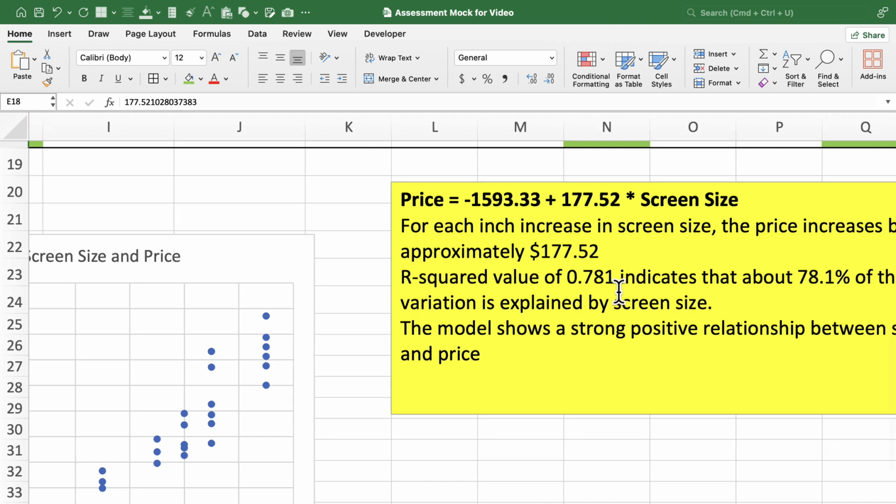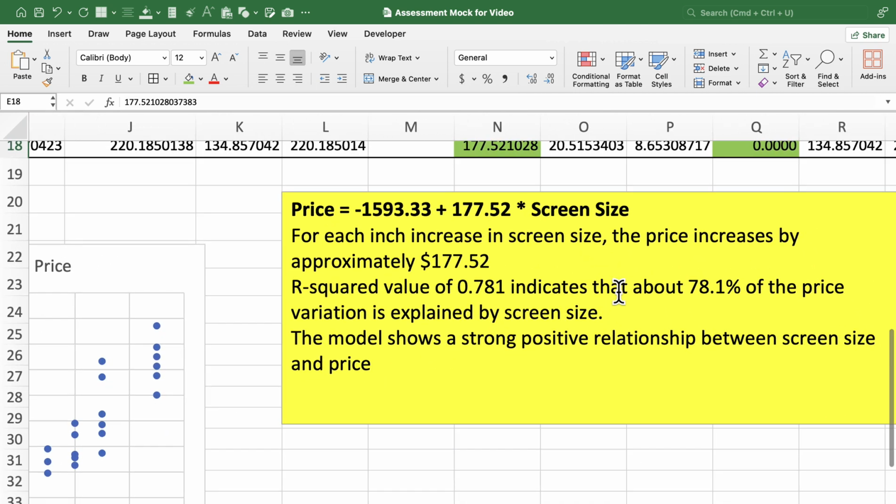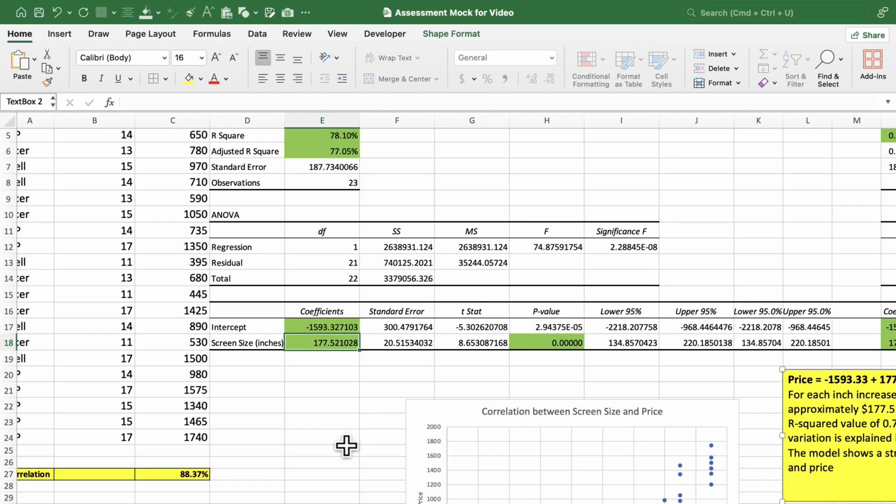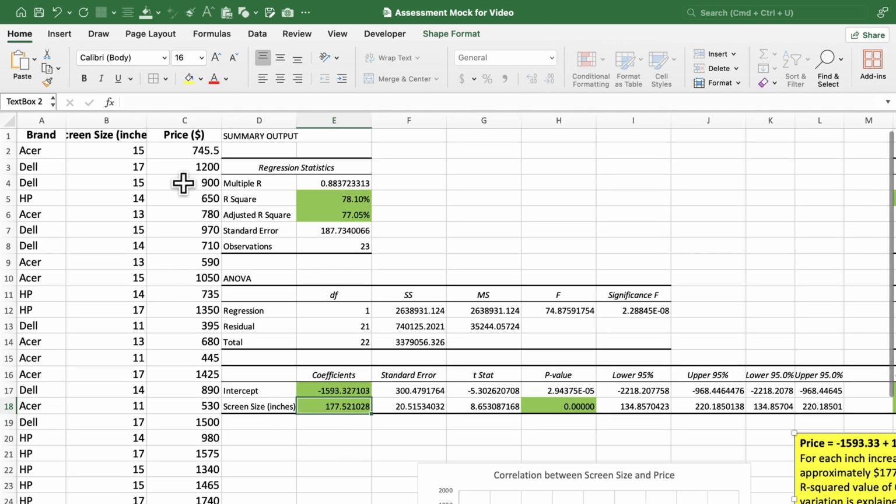And then R square turns out to be 0.781 or 78.1%, which means it's a very strong correlation. It also means that about 78.1% of the price variation is explained by the screen size, and because it's a big number, we can say the model shows a strong positive relationship between screen size and price. In the last step, we are going to include one more variable.